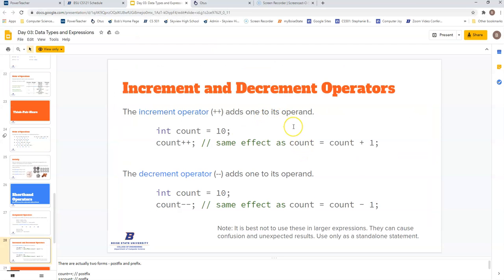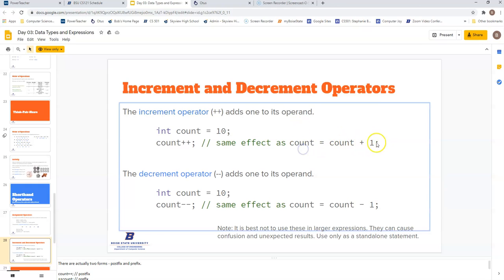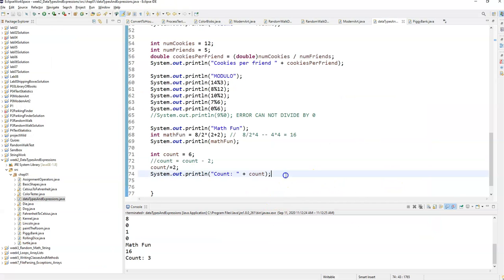We also have what's called the increment and decrement operators. These are the plus plus and minus minus. So these have the same effect as count is equal to count plus 1. So count plus plus is shorthand for count is equal to count plus 1. Count minus minus is the same as count is equal to count minus 1. So let's practice that a little bit.